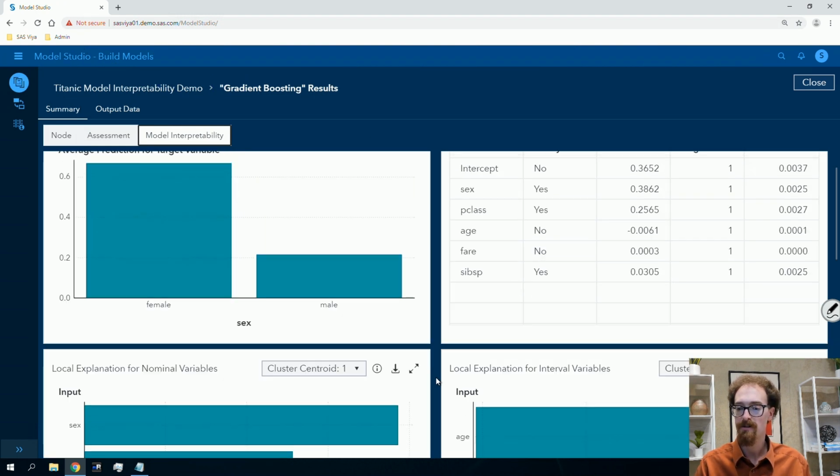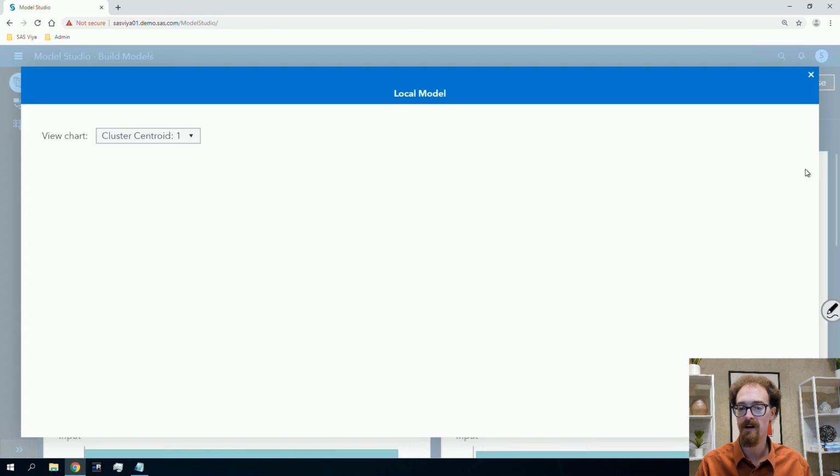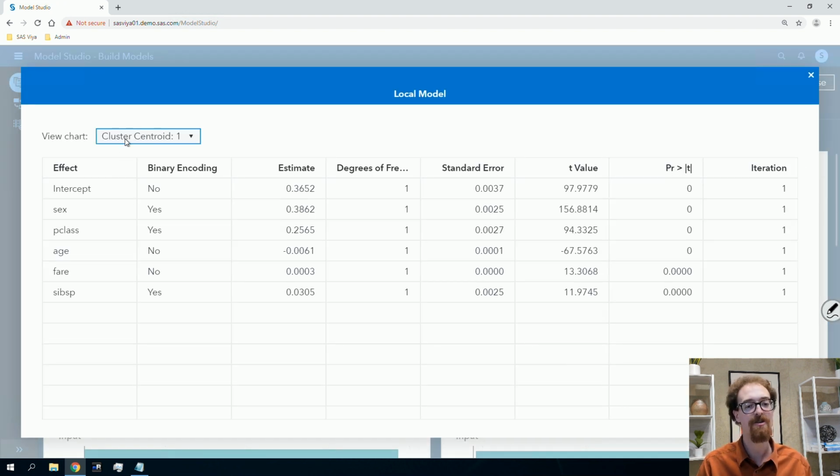So we start out, here is just a summary of the local model. The first thing you notice is that there's the words cluster centroid 1. So instead of fitting a local model to each point in our data, so that would be 1,309 points, so 1,309 local models, we fit them to the clusters. Just like when we did ICE, we did the clustering so that we wouldn't have to look at each individual observation. In this case, we built clusters, and the cluster centroids serve as the point around which we're generating the local model.